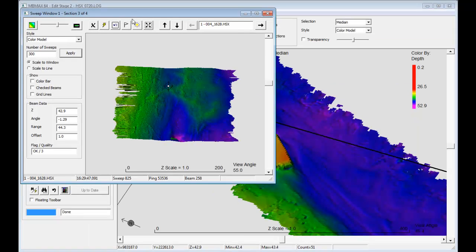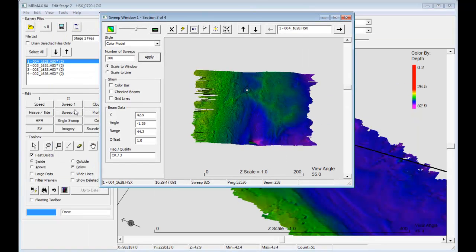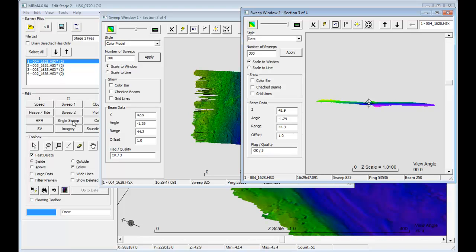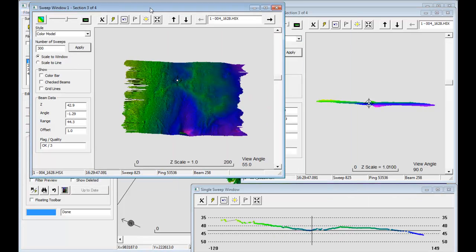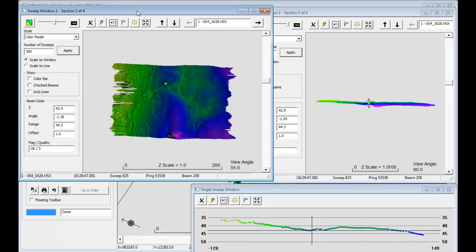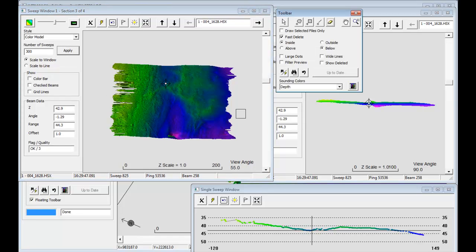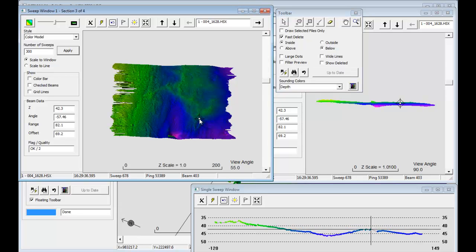So I'm going to open up a sweep window, another sweep window, and then the single sweep, just so we can see how they're interrelated. One nice thing about these windows is if you click on a point in one, the other windows will jump to that point. Let me look at the floating toolbar up here. So if I click on this point here, every window will move to that point.